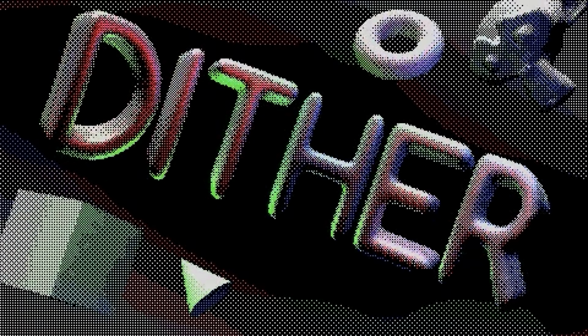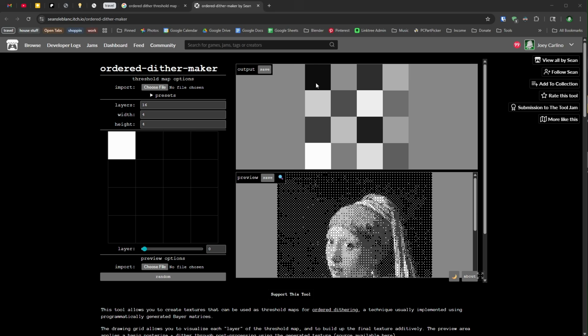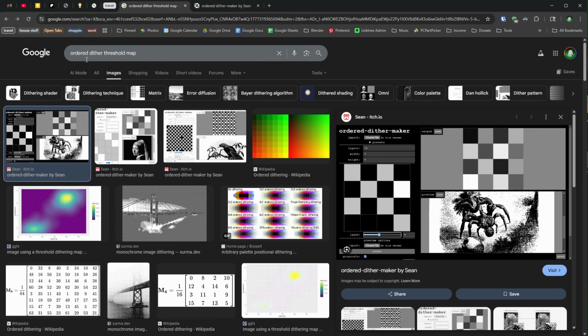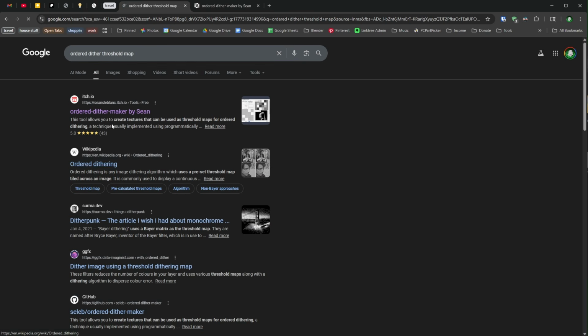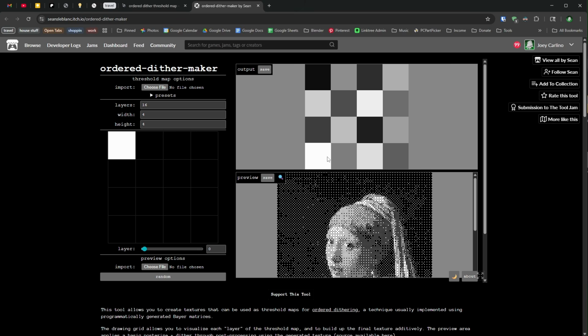All right, let's make a dither effect in Blender. So first thing you need is a dither pattern. To find this, I just looked up ordered dither threshold map, and most of what I learned about dithering is pretty much just from Wikipedia. A threshold map is going to give you an image like this. It's just 4 by 4 pixels.